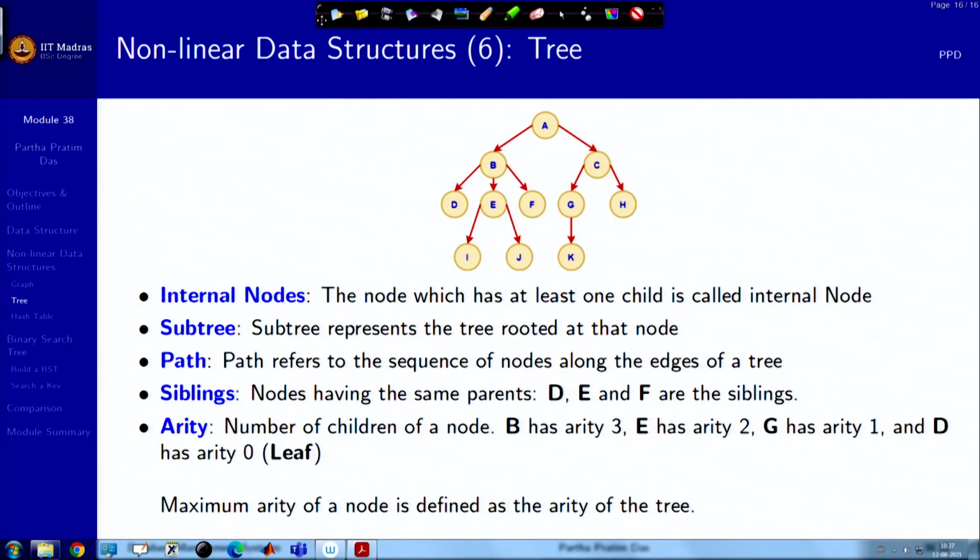Siblings are nodes which have the common parent, and arity is the number of children of a node. So, B has arity 3, C has arity 2 and so on, and a leaf node can be defined differently as saying that it has arity 0, and the maximum arity of a node that exists in the tree is known as the arity of the tree.